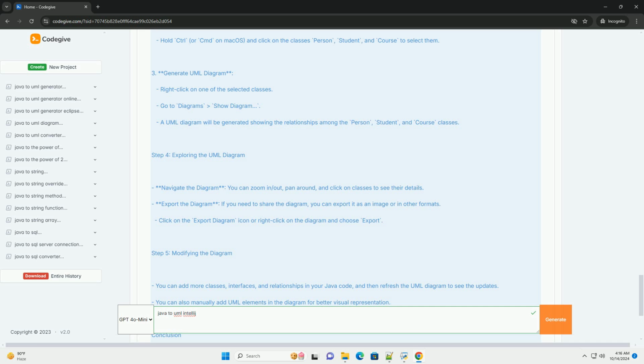Conclusion. Using IntelliJ IDEA to generate UML diagrams from Java code is straightforward and can significantly aid in understanding and documenting your software architecture. By following this tutorial, you should now be able to create a simple Java application and visualize its structure using UML diagrams. Feel free to expand on this by adding more complex relationships or additional features to your UML diagrams as you become more familiar with the tool.